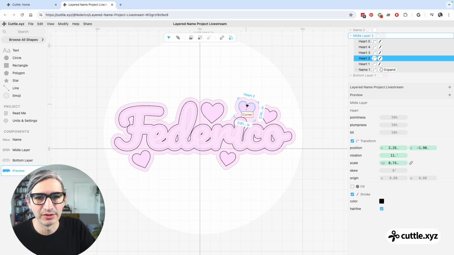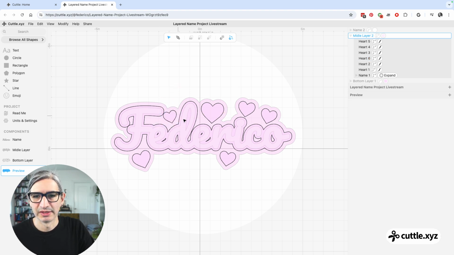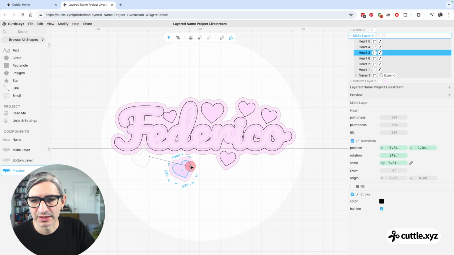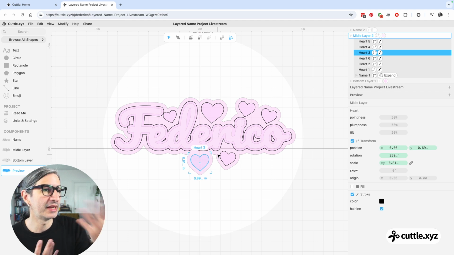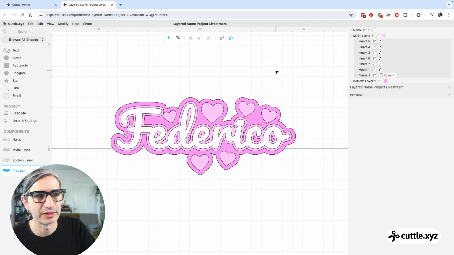I can say duplicate a heart and then place it somewhere else. And meanwhile, I'm remaining in that focus mode. I can change that one. And if I want to get out of the focus mode where I'm not editing that specific layer, I can simply click on the canvas on the outside, and now I'm back on editing this preview.